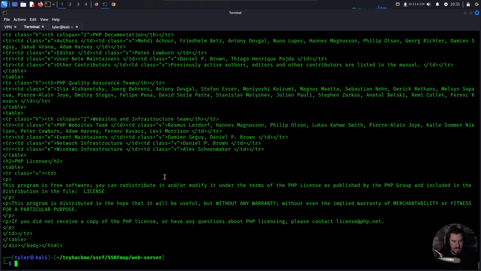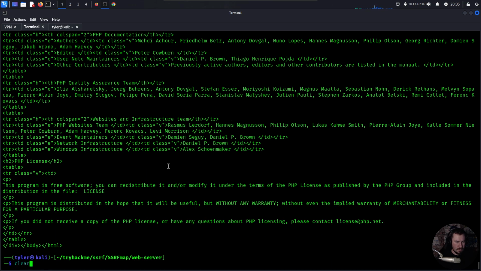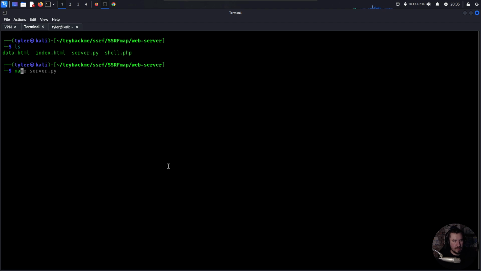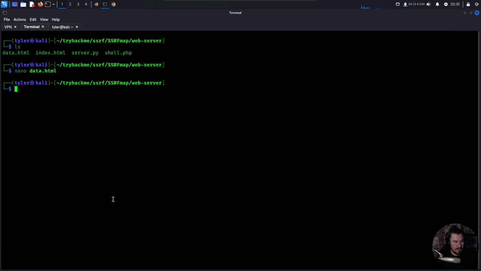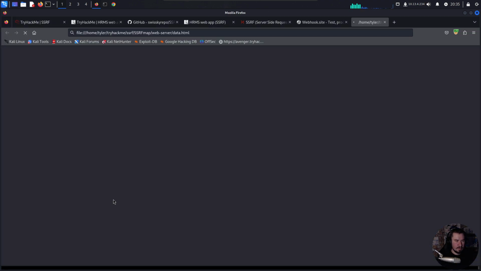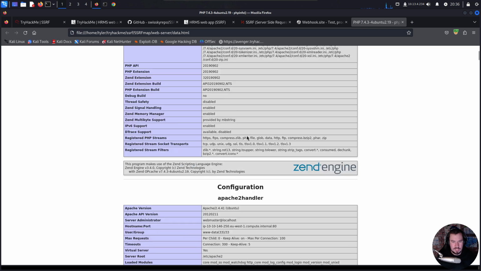And then we have our data.html here. And we can open that in Nano as well. So here's the information it sent us. We have the PHP version information. I guess we could just open this in Firefox too. Oh, it's a php.info page. I got it. So we have PHP version, your standard php.info page.